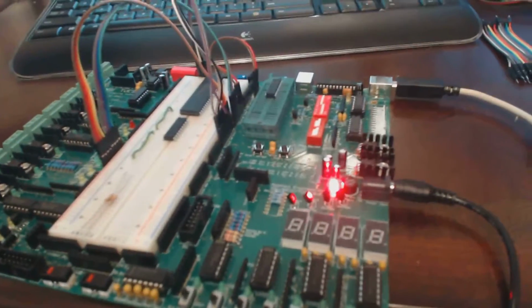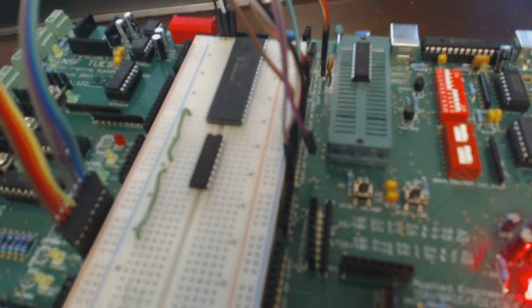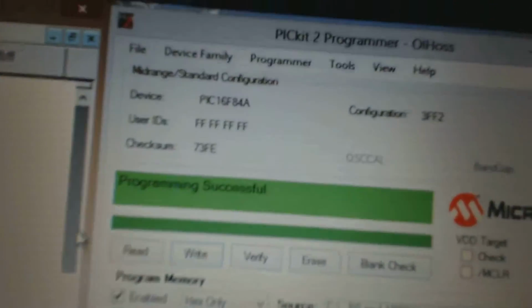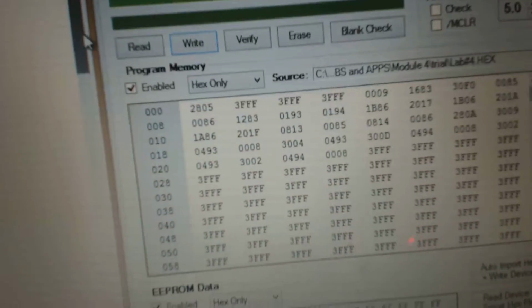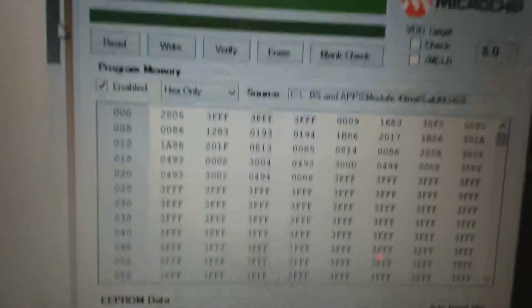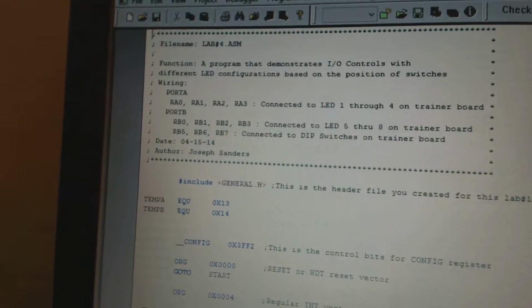Alright, so I've got the board hooked up, and I've got the dip switches set accordingly over here. Got all my connections made the way they're supposed to be. Let's move over here. I've got two windows open. One shows that I've got the PIC actually programmed, and over here is the actual program that I wrote.